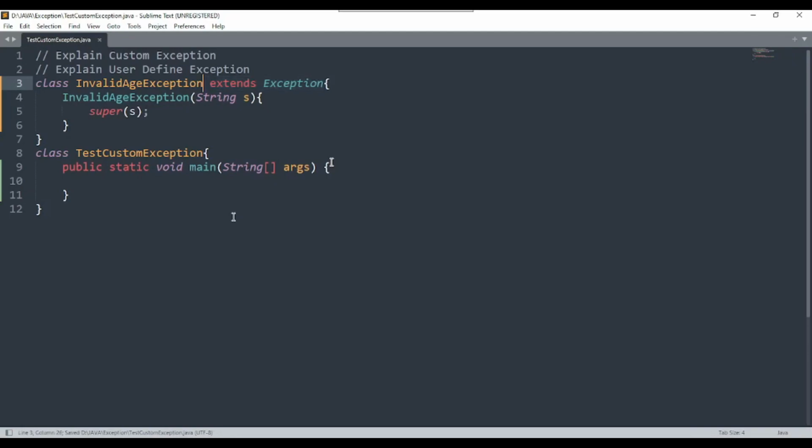So now this invalid age exception is a child class of the exception class. Exception class is a super class of every exception class. So the exception class is inherited into the invalid age exception now. When this super keyword is executed, it will call the constructor of the exception class, because the exception class is a super class of this class, right? There are three total uses of the super keyword. The super keyword can be used to call a constructor of the super class, and the superclass of this invalid age exception is the exception class.